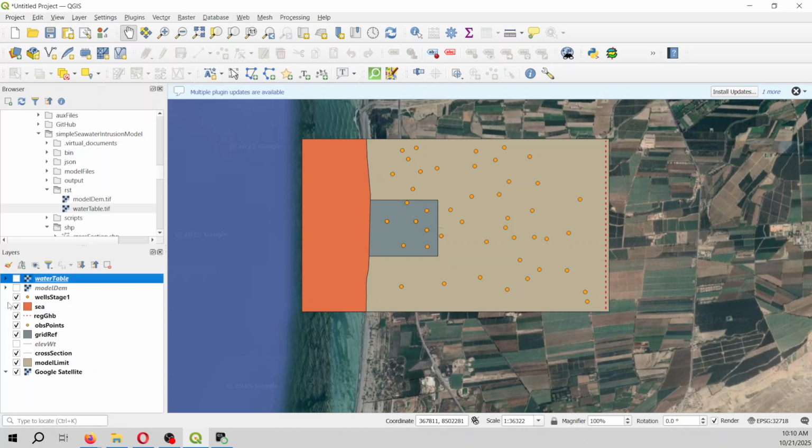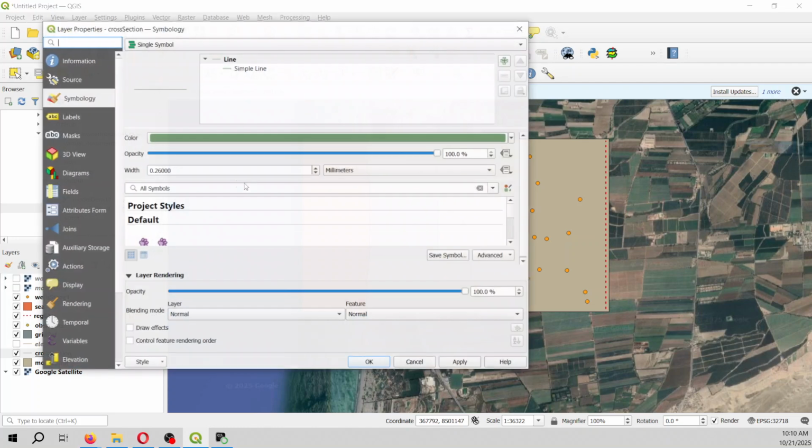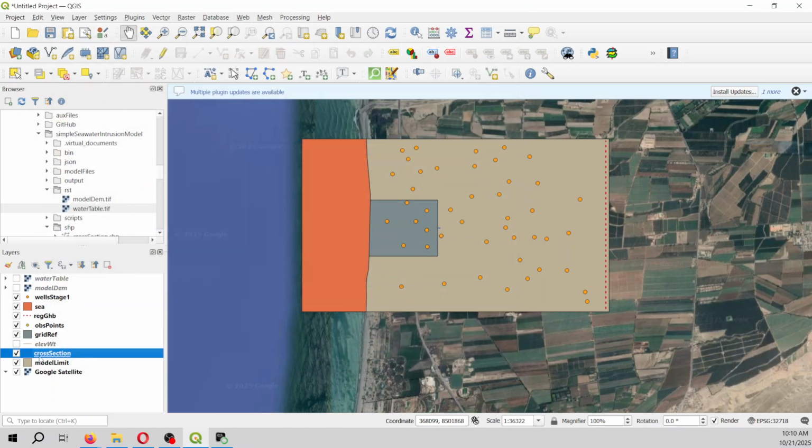Okay, what do we have? Here we have some wells, we have the model limit, we have the sea, we have an area for refinement, and we have a general head condition here as well. And we have a cross-section line. Just to mention that this cross-section line is not on the entire model but just on this part. And as well we have some observation points.